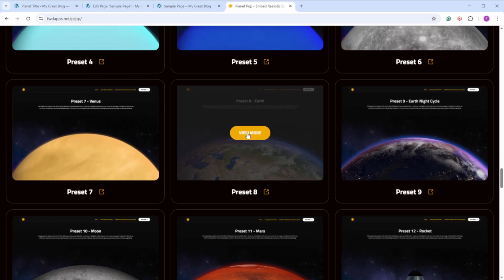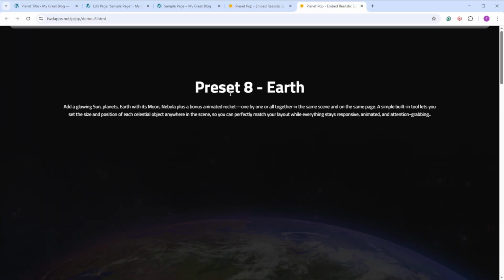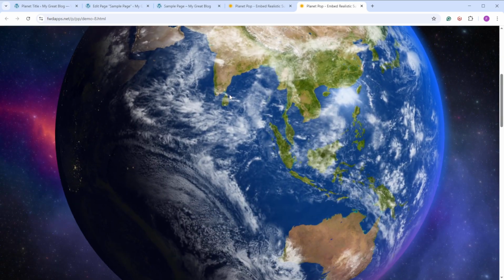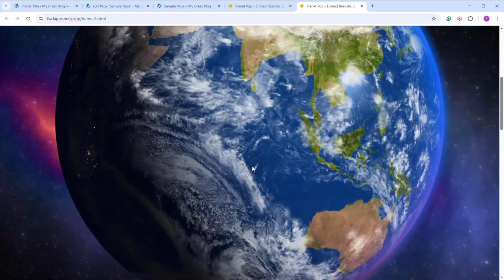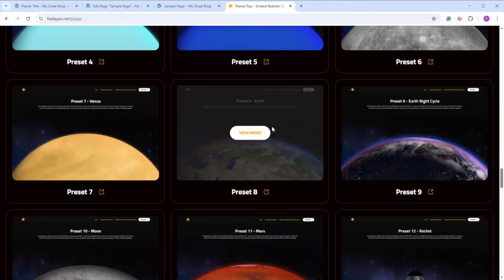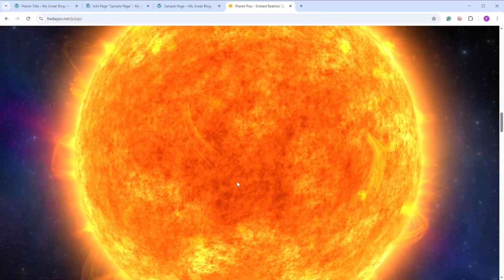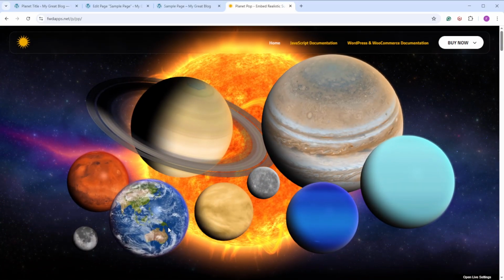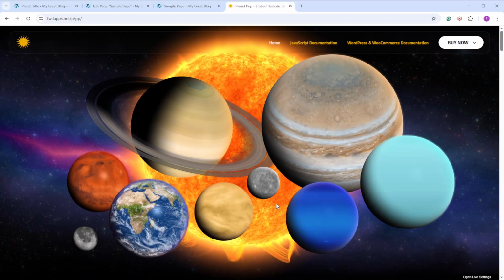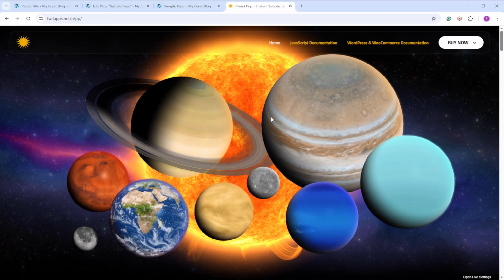For example, let's see the earth at the bigger size, and in the same page it's here. They are also interactive, even in this page, the sun, and each one of them is interactive. They can be rotated and stuff.